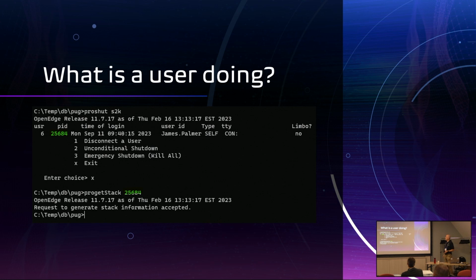I can also find out what a user's doing with progress very easily. So we've seen this screen before. And we've got a PID there, so that's the process of the user that's logged in. And there's this command here, progetstack, and you give it the PID number. And it will generate a stack of what the user's actually doing at that particular moment in time.